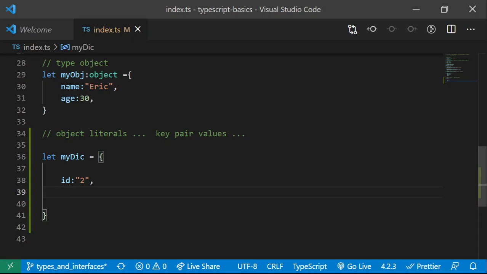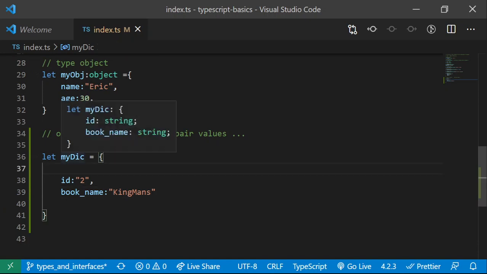So maybe I'm adding books. Here my book name is Kingsman. So this is a dictionary. How do I put a type? How do I type check this dictionary? If I hover over it, it shows me my dictionary having an ID and a book name.